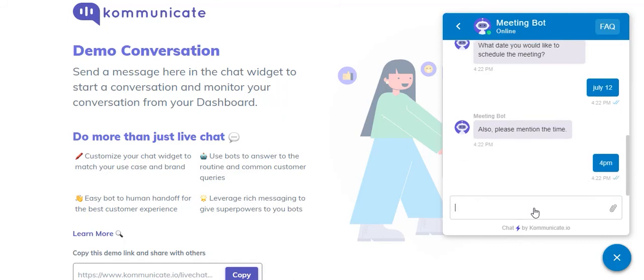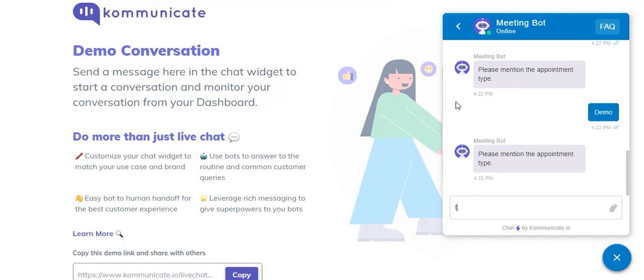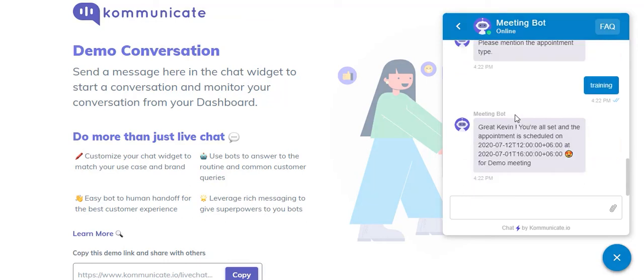Now here comes a custom entity to play. The bot asks for the appointment type and we put training, and the bot immediately recognizes it. See, that is how you create a wonderful chatbot.